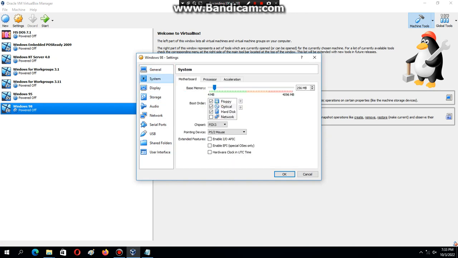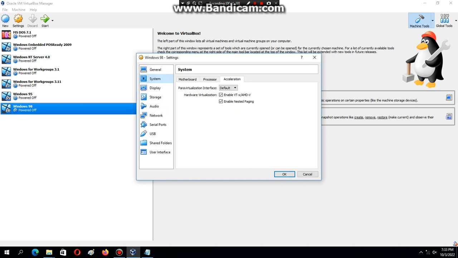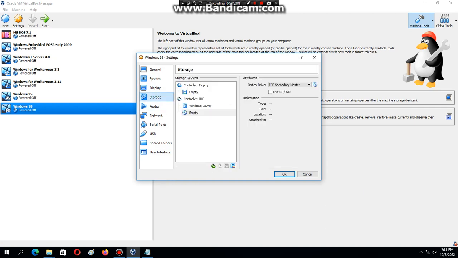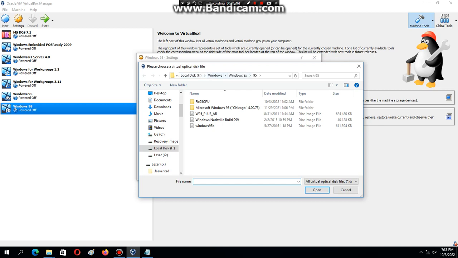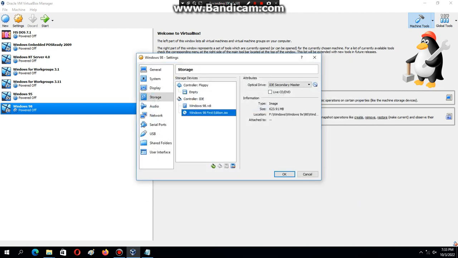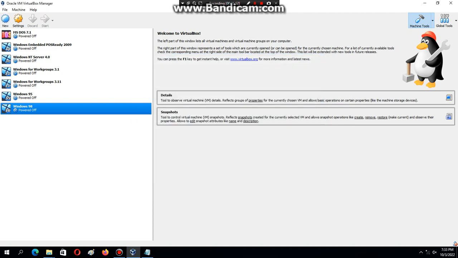Oh, before we do that, you have to go to system, and if you have an older version of VirtualBox, you have an option to actually disable VT-x/AMD-V, but we'll get to that later. Newer versions, you don't have it. Then click on storage, empty disk, and you're going to look for that Windows 98 ISO. Mine's going to be in here. Then click on OK, and then click on start.